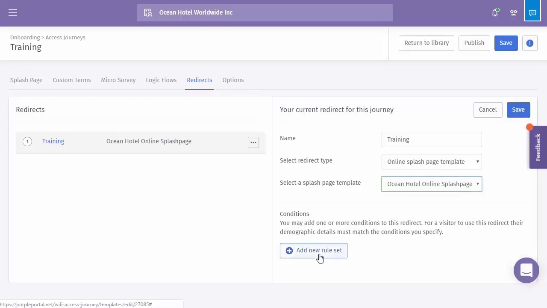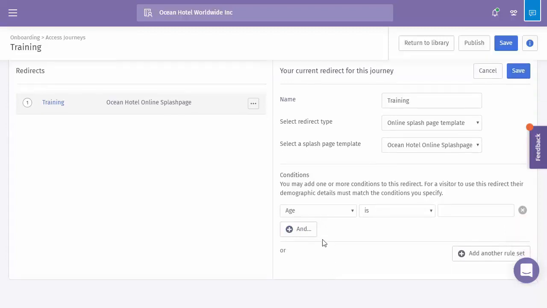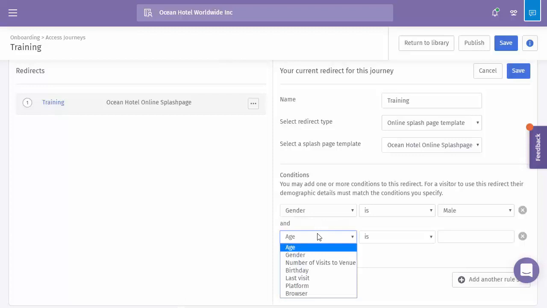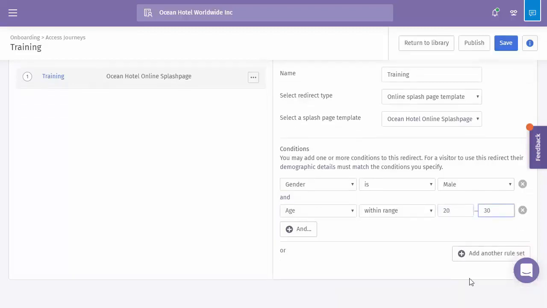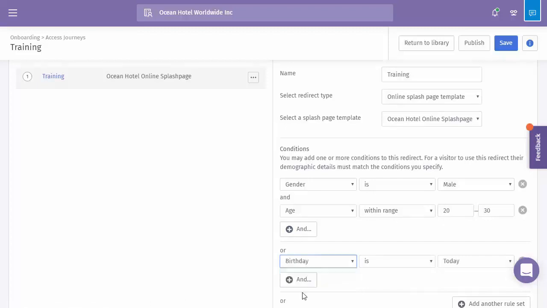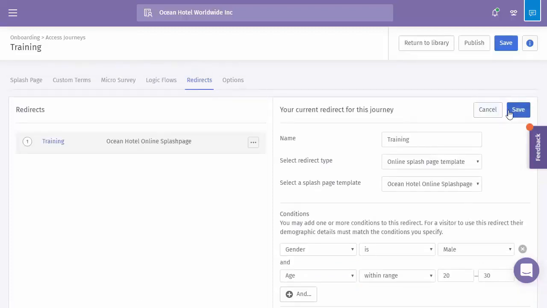Or I can set conditions, so I can set a rule set, and I'm able to use the and or feature, so I can have two specific criteria must be met, or one or the other. And in here we can go by age, gender, number of visits to venue, their birthday, last visit, the platform they've used or the browser they've used. So let's say their gender is male, and let's go for a specific age is within range 20 to 30. Now we could add an or, let's say this is suitable for males between 20 and 30, or if it's their birthday, and then we can click save.